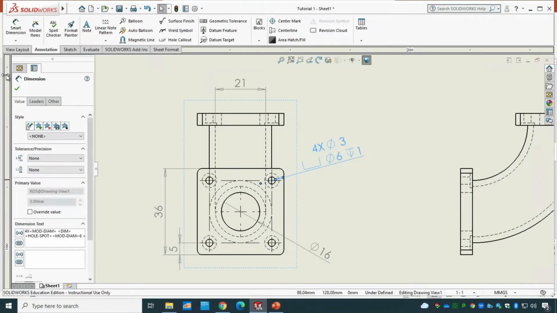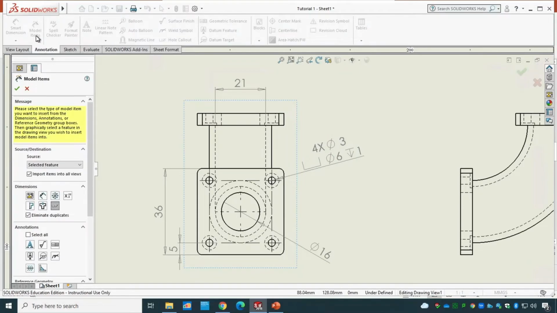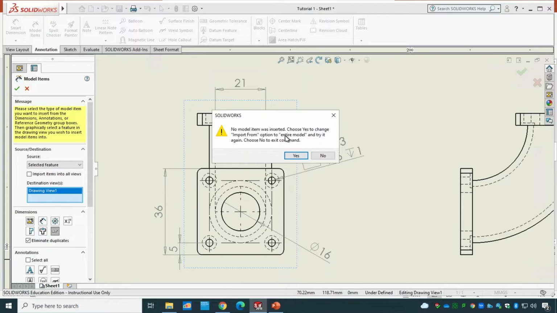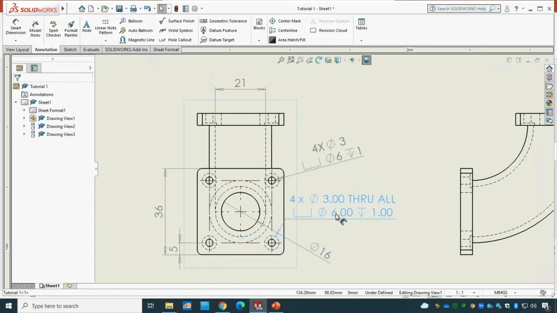However, I'm going to do it automatically. So in order to do that, I'm going to go to the model items. Make sure I activate the select feature. So I'm going to specify a view. I'm going to bring it to this view, and it's just this one. I'm going to get the whole cut out and click OK. And you will see that I will get that one.